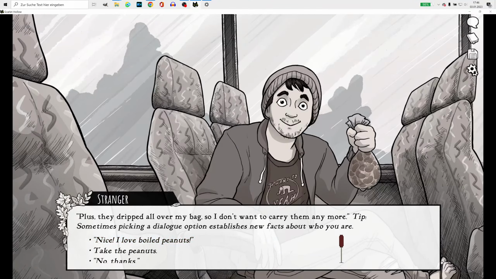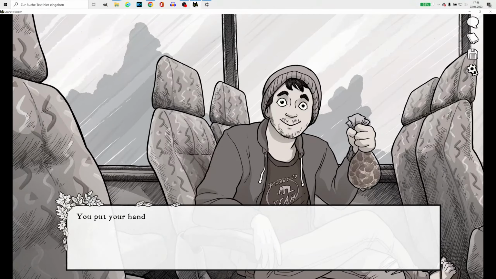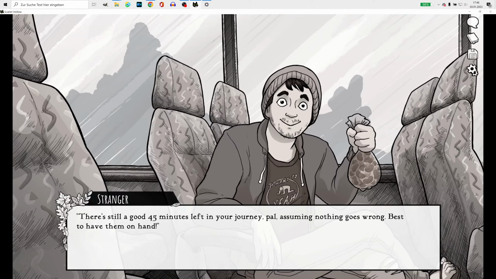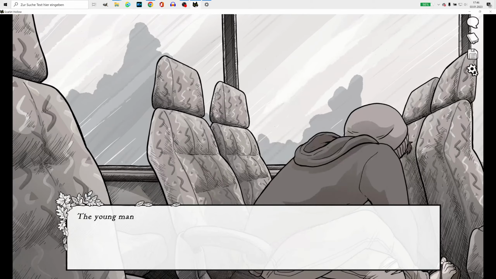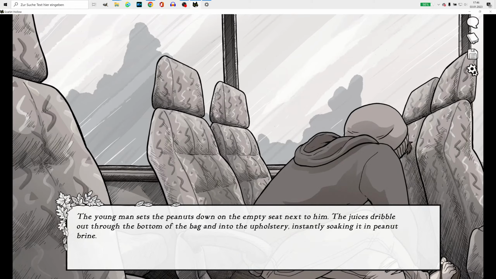Boiled peanuts? No thanks. You put your hand up to say no. I'm not really hungry. There's still a good 45 minutes left in your journey, pal, assuming nothing goes wrong. Best to have them on hand. The young man sets the peanuts down on the empty seat next to him. Oh, and the juices dribble out through the bottom of the bag and into the upholstery, instantly soaking it in peanut brine. Oh God, this is just such a tosser.